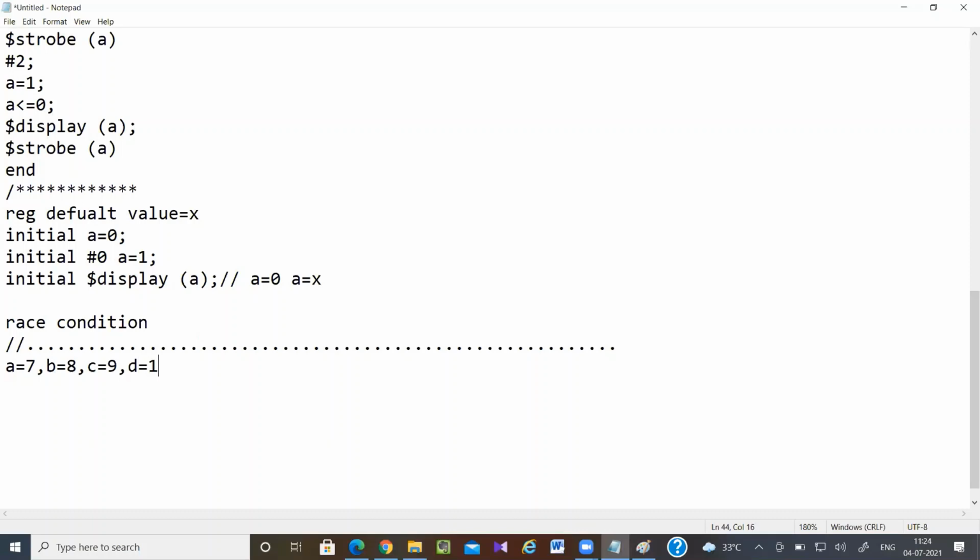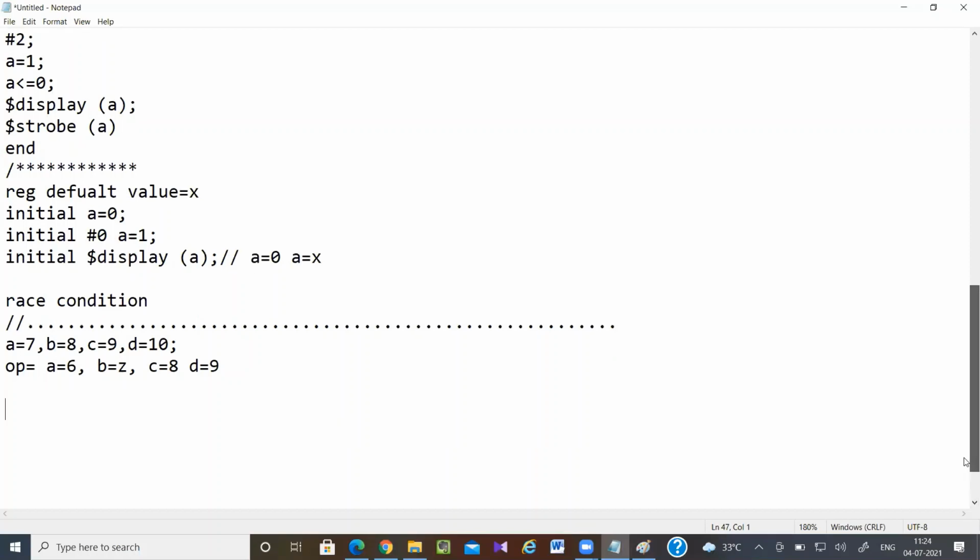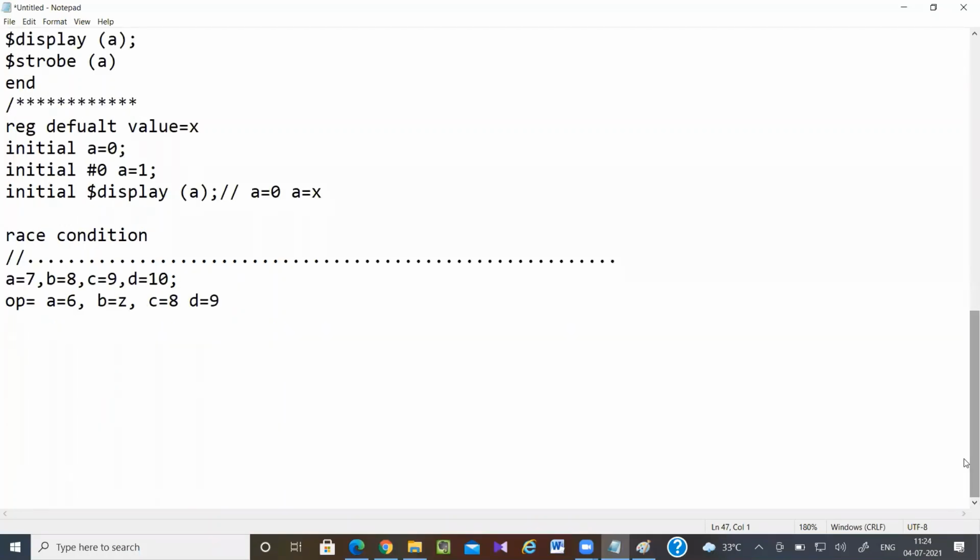D equal to 10. I just want to shift the values, like output I want to get A equal to 6, B equal to 7, C equal to 8, and D equal to 9. Okay. So I have two options, either to use blocking assignment or to use non-blocking assignment. Let's see which assignment is working here.